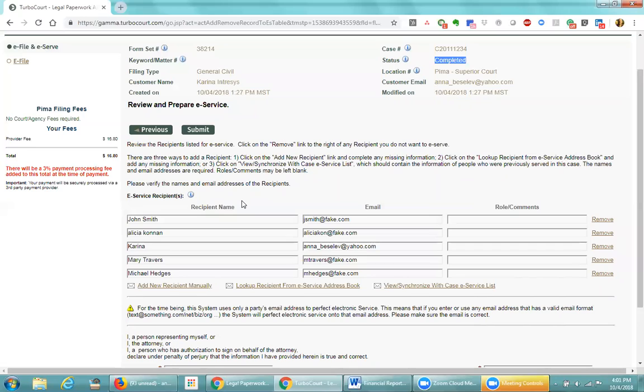So let's say, for the sake of argument, that opposing counsel calls up and says, hey, Michael Hedges is no longer working for us on this case. Can you please remove him from eService? And we have somebody else that I want to give you to replace him. Okay, great, not a problem. So I can just come here and remove Michael Hedges.